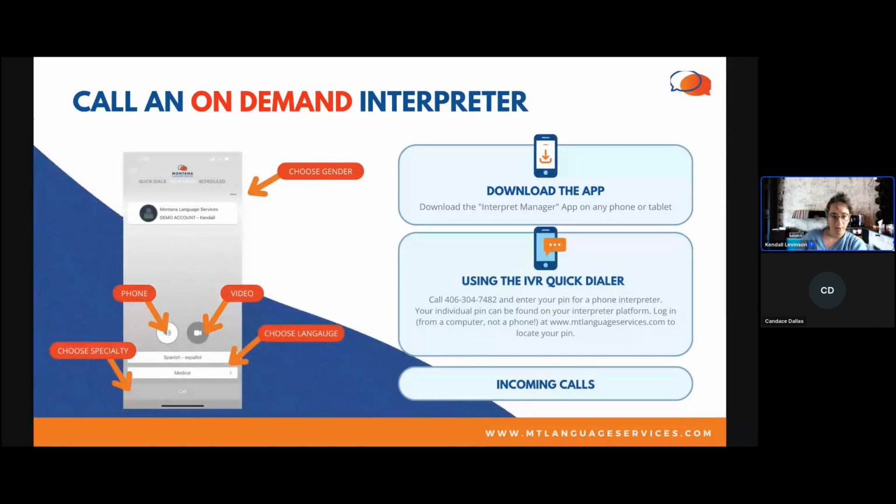All right, so next we have our on-demand system. So let's see, I've got a couple people's emails in here. I wonder would you guys mind in the chat writing down whether or not you've received an invitation link from Montana Language Services to set up your password? And if not, would you mind putting in your department name so that I can add you in on the back end right now, and you can get that link to set up your password.